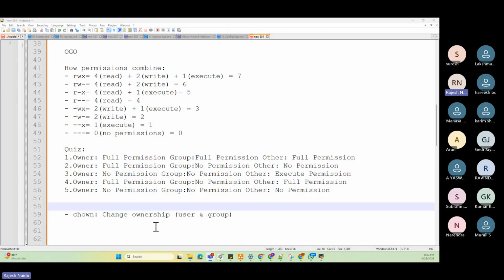And question number 5, owner has no permission, hyphen, hyphen, hyphen, 0. Group, no permission, hyphen, hyphen, hyphen, 0. And others, no permission, hyphen, hyphen, hyphen, 0. 0, 0, 0. That value is nine hyphens. So the quiz is completed now. Really great, guys. I'm really very happy. Everybody participated with almost 95 to 99% correct answers.